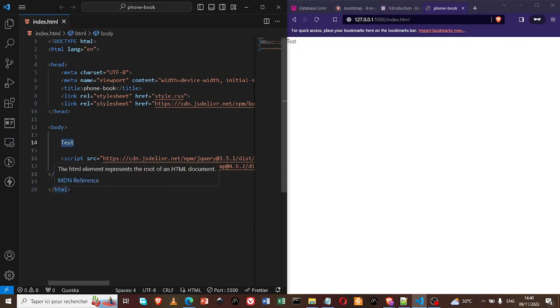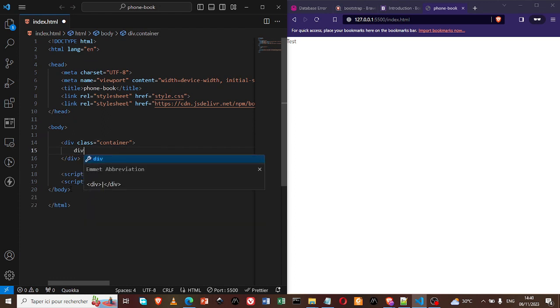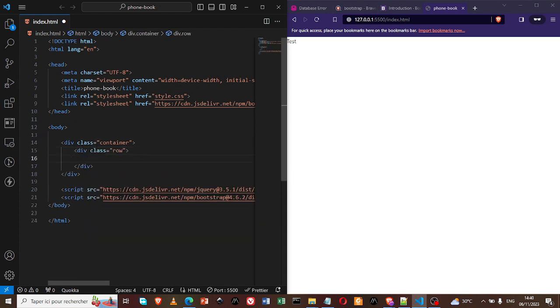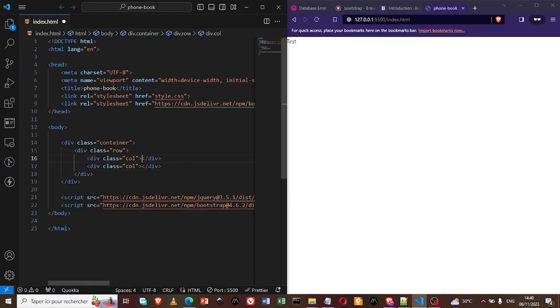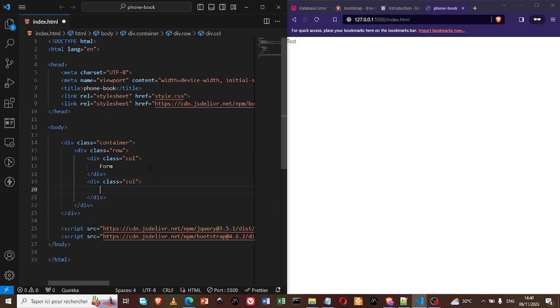So for that to be done, let's build our basic user interface. Div dot container, div dot row, div dot column. Okay, now we ask ourselves where we input information and where we see the table of users, should they have the same size? At the moment, let's leave them with the same size. Here also say form, and then here we have a table. Good, so we're going to have our form here and then our table here.